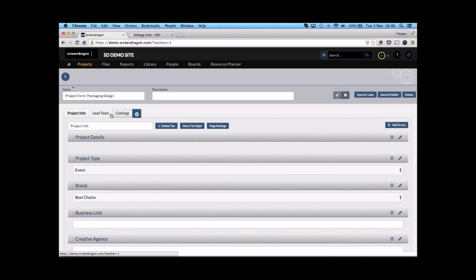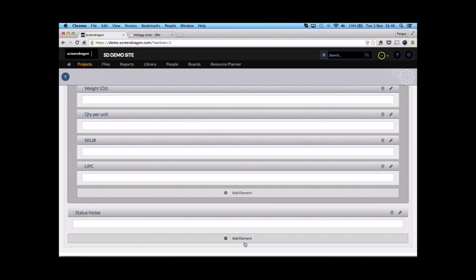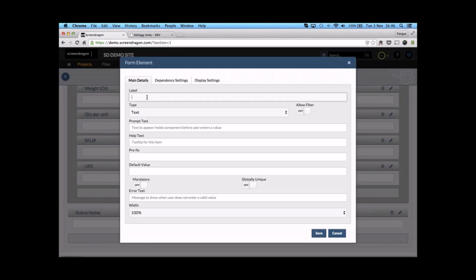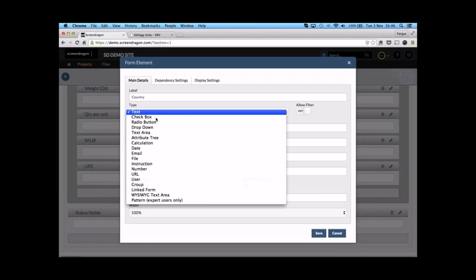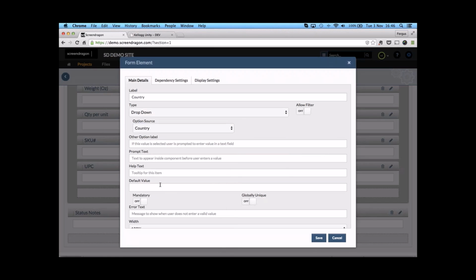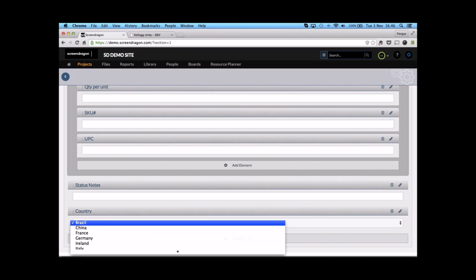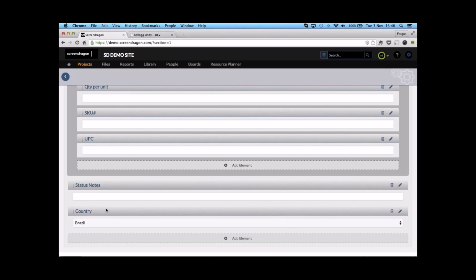So you see it's got these 3 tabs, project info, and you see brand, business unit, creative agency. Say I wanted to add another one to the bottom of the list, say country. I could add that there and I'll say I want that to be a drop down and I want it to pick from my country list. Do I enter help? Do I make it a mandatory field? Yes. And I'm going to save. And then that becomes the list, and it's got the list of countries here. That's how easy it is.